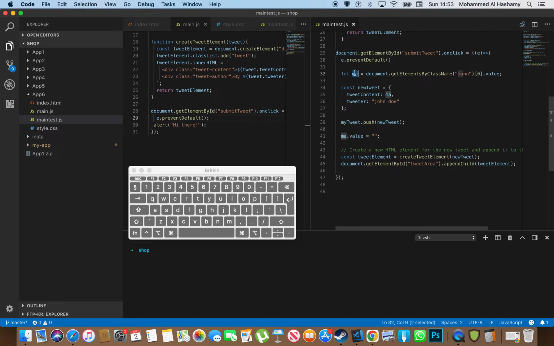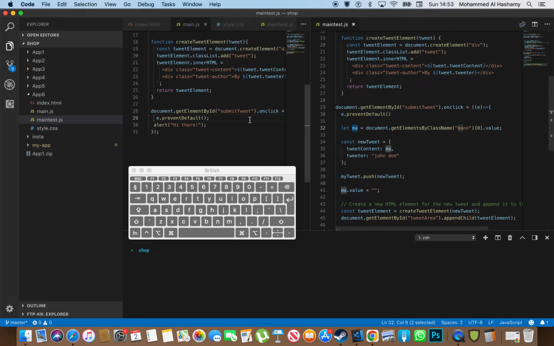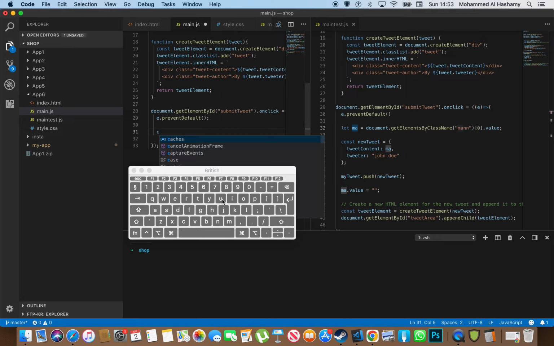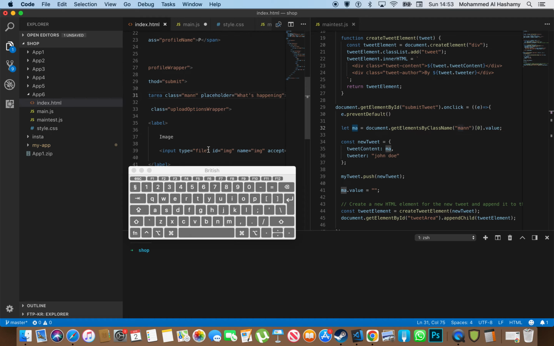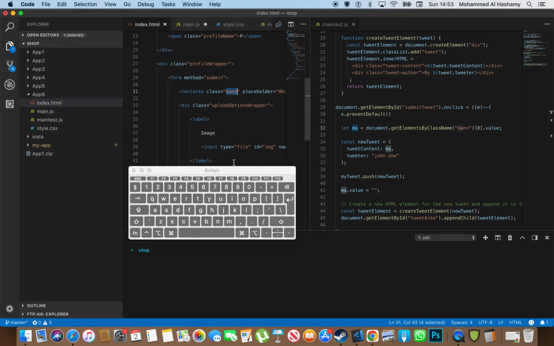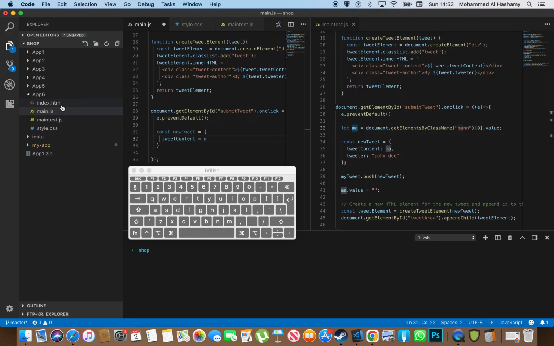so what we're doing now is using the MA element. Cool. So the first thing we want to do is create my tweet object, const new tweet equals. This is the object, and it has tweet content equals MA, because MA is basically this thing here. The element is called MA because my naming is a bit silly, but anyways.